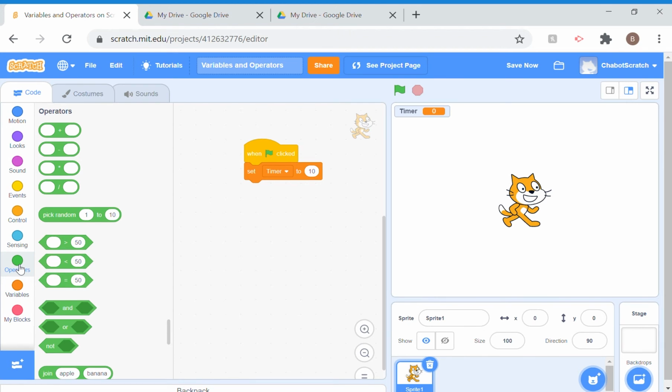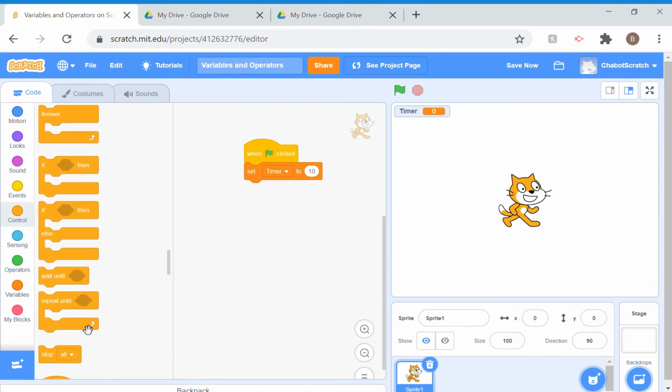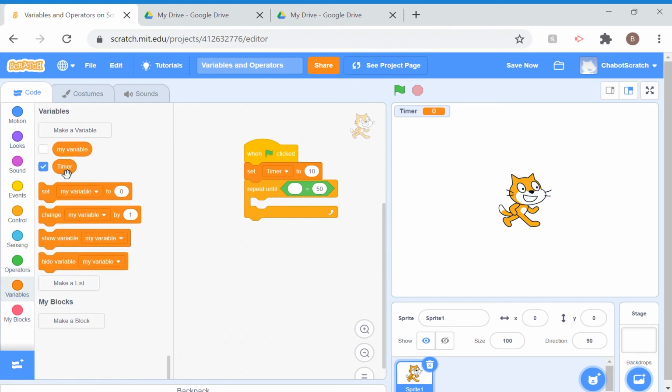So for this loop, let's go back to control and drag and drop the repeat until block. That's going to be the loop that we're using. And then let's go to the operators block, and we're going to be using the equal block. Now, in that operator, let's go to the variable tab and then add our variable timer, and then change this value from 50 to 0.